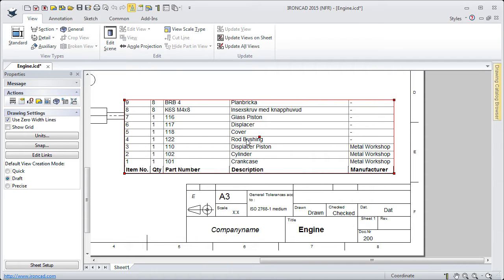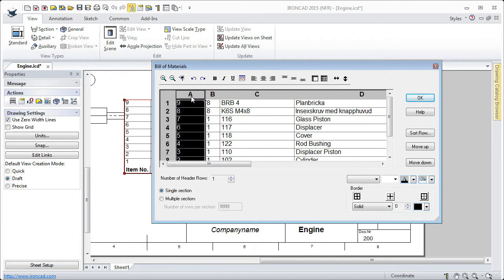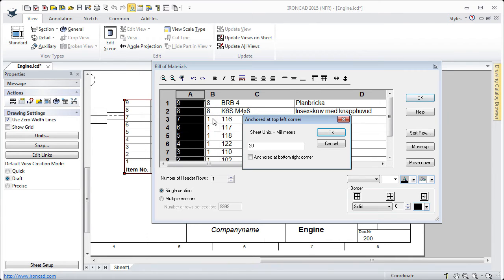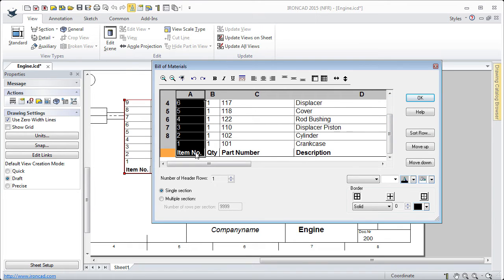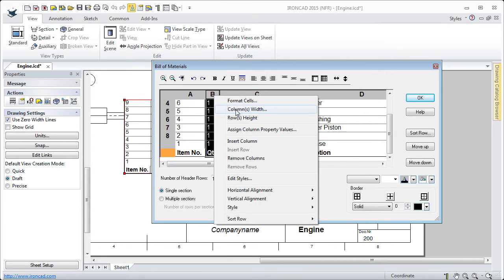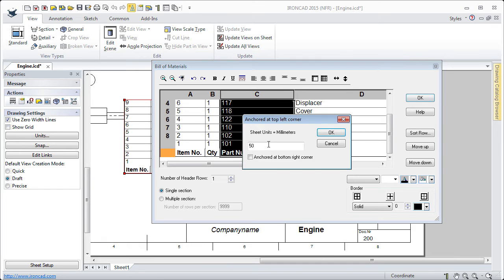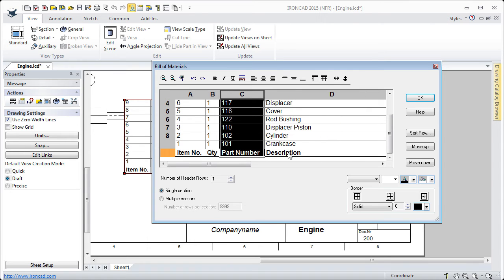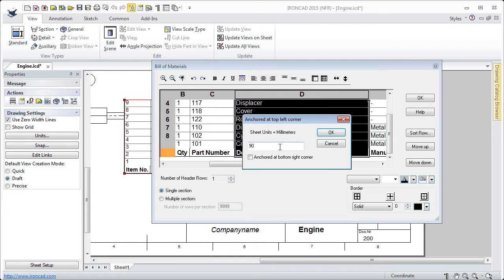I double click the bill of materials again, and we will set the width. I select first one, A column, right click, column width 20. I think that's enough because item number must fit in the column, and this one quantity is 10. Yes, the C column width 50. I think I will change that to 30, like so. And description, right click, column width 90.